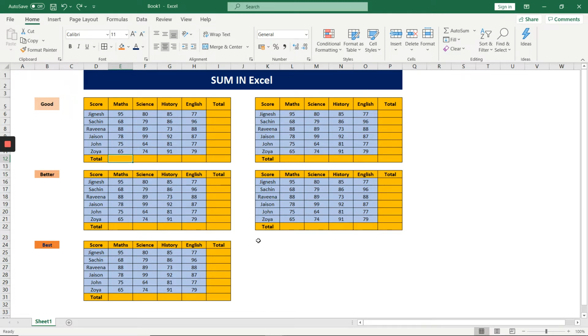In this session, we will learn about sum in Excel. Everybody knows how to do sum in Excel, but it is very important to understand some shortcuts, some quick methods, so that you can save time and be productive. Let's jump to the example directly.